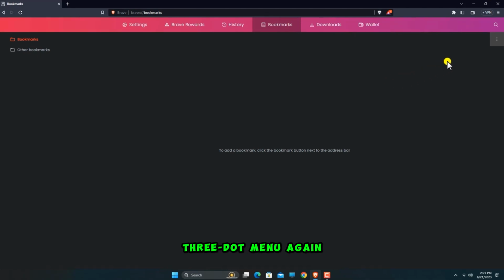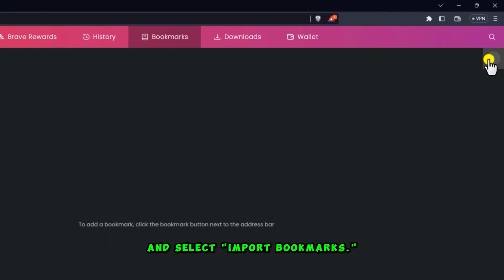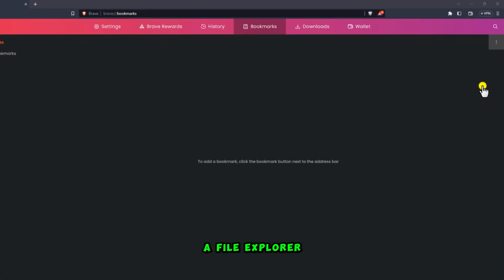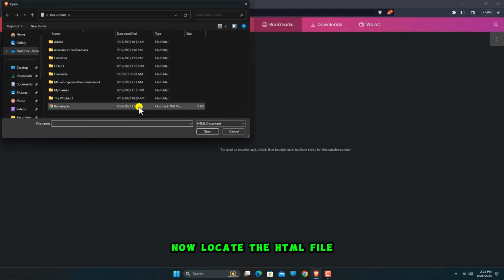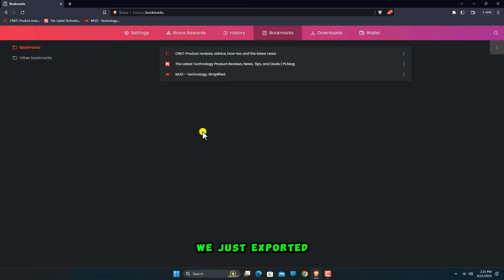Then, click on the three-dot menu again and select Import Bookmarks. A File Explorer window will pop up. Now locate the HTML file we just exported from Google Chrome. Voila! Your bookmarks are now being imported and synced successfully to your profile.